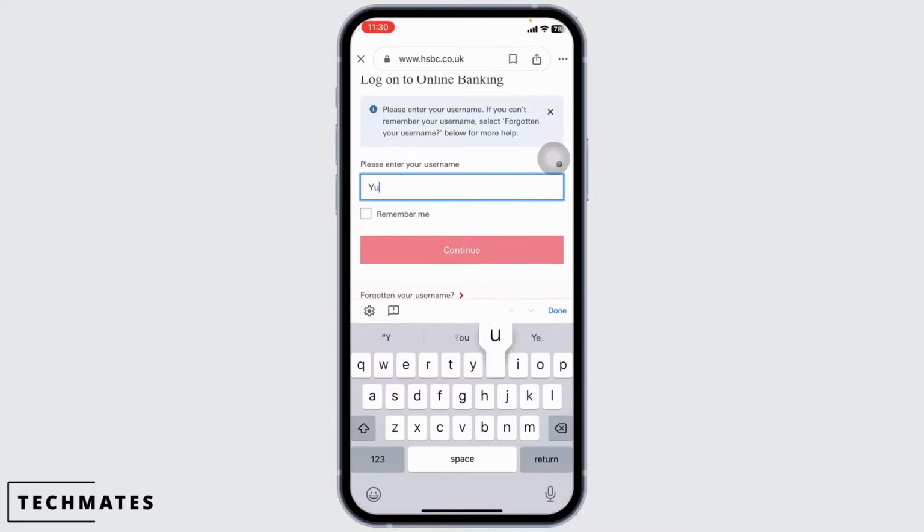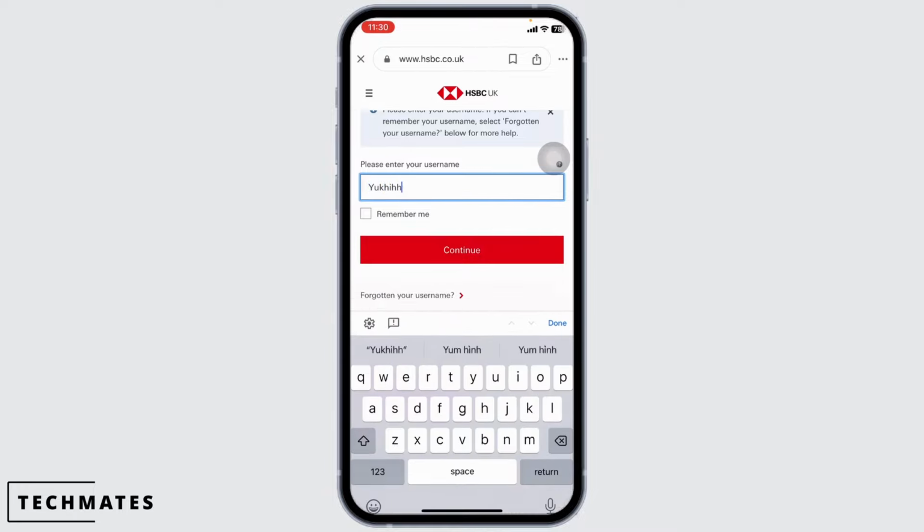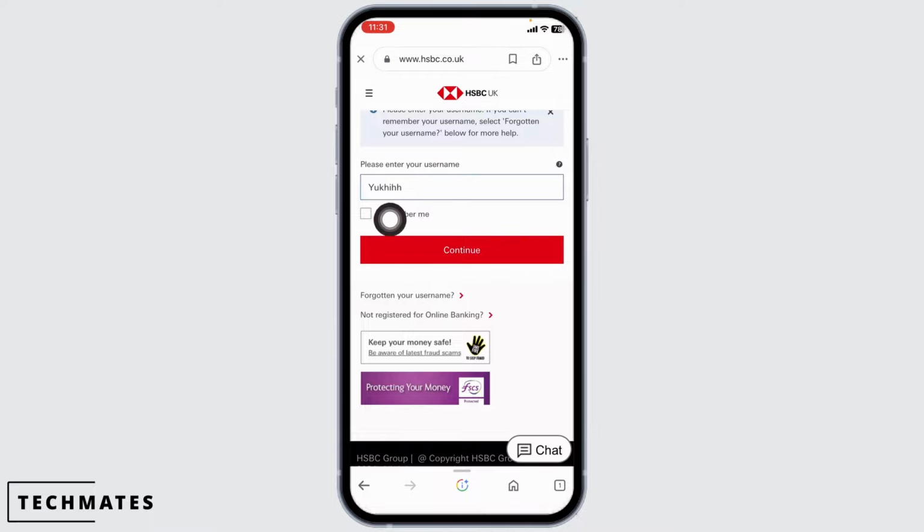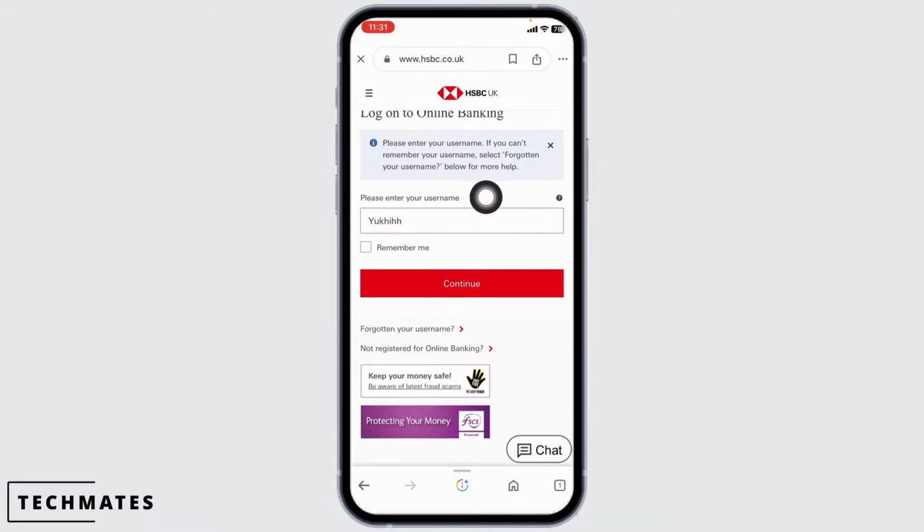Firstly, go ahead and type in your username. If you want to remember your username, check in for this option of Remember Me. In the case you have forgotten your username, click on this option and recover it.